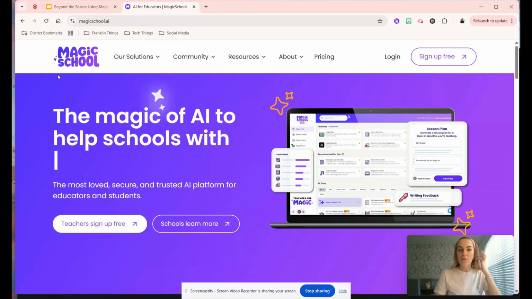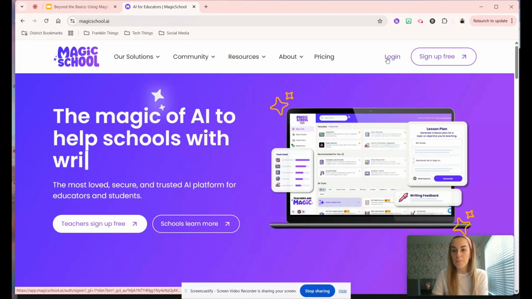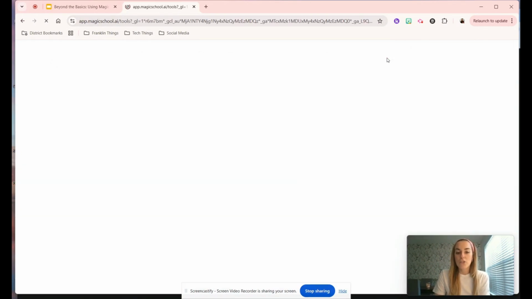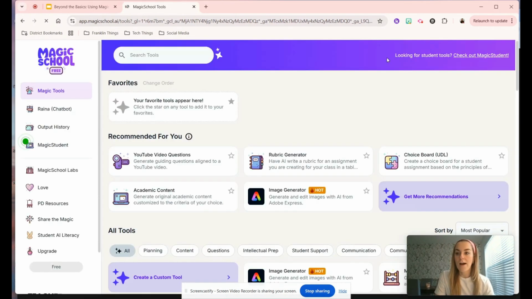So going into the platform itself, it's magicschool.ai. It will look like this. You have the option to log in up on the right-hand side. And once you click that, it will take you to a page where you can sign in with Google. So as you can see, I'm already signed in, which is really nice. So it remembers your credentials.